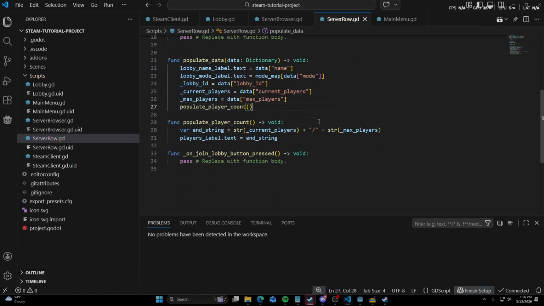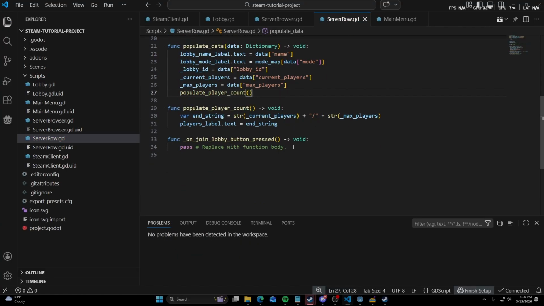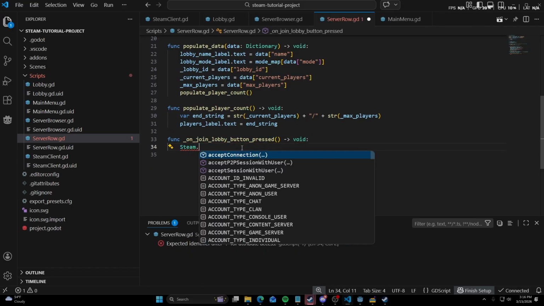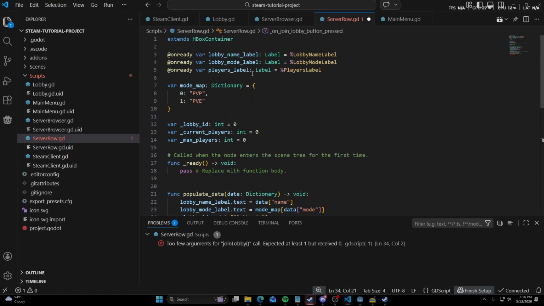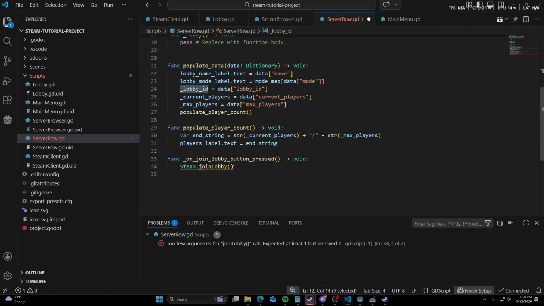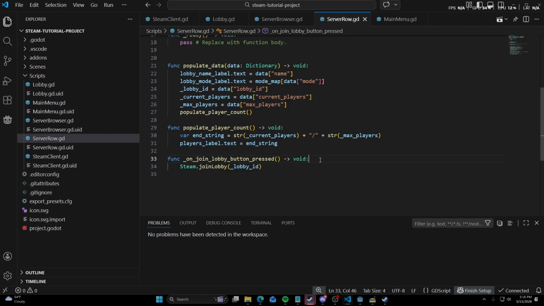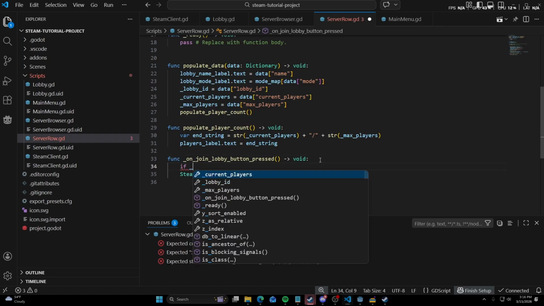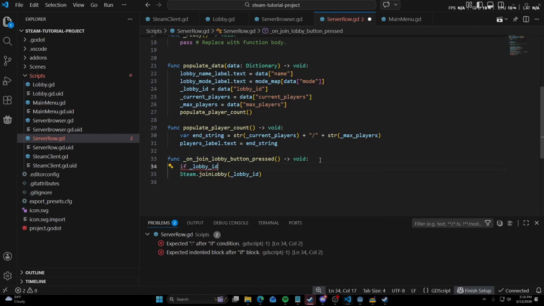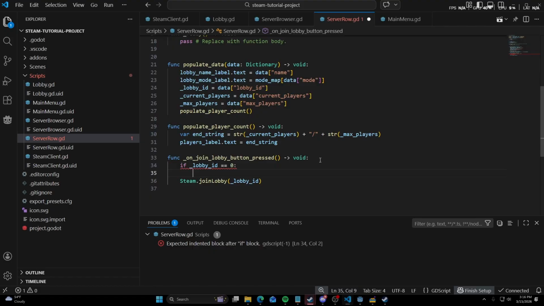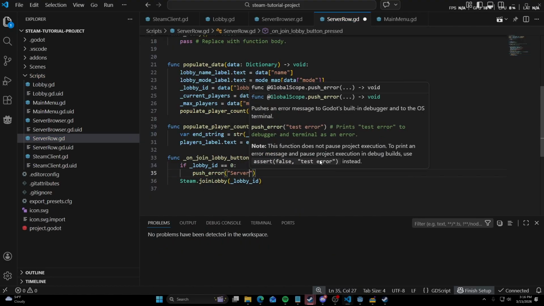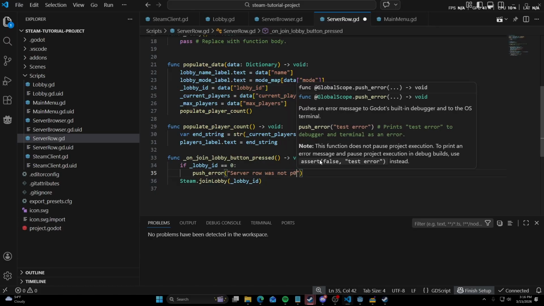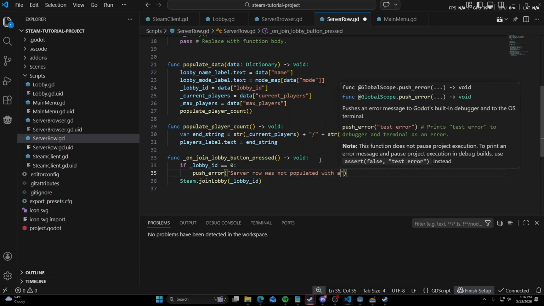It works. And then the join lobby button pressed, simply put, is steam dot join lobby, lobby ID. And we can do a guard here. So if lobby ID is equal to 0, push error, server row was not populated with a lobby ID.